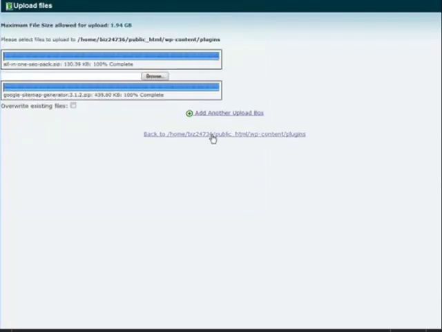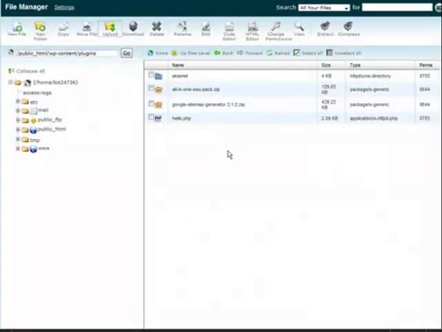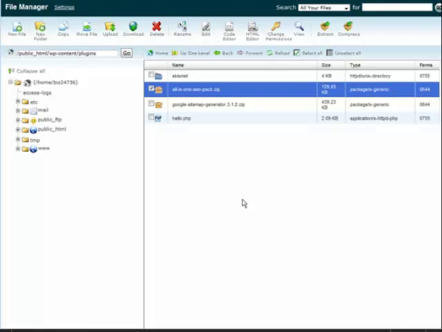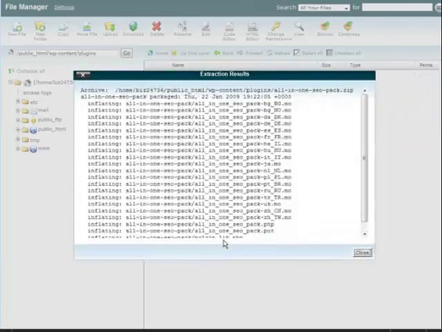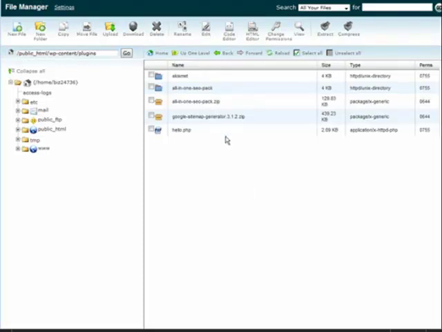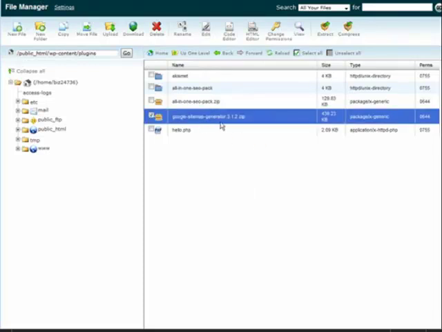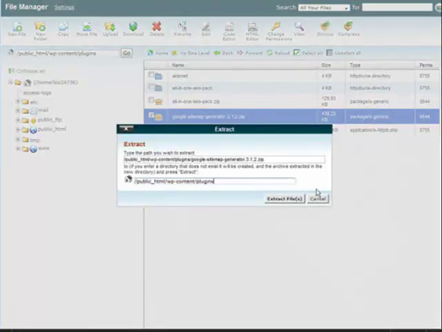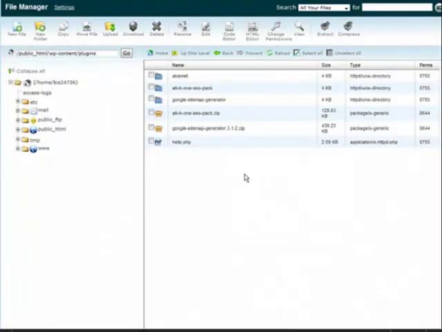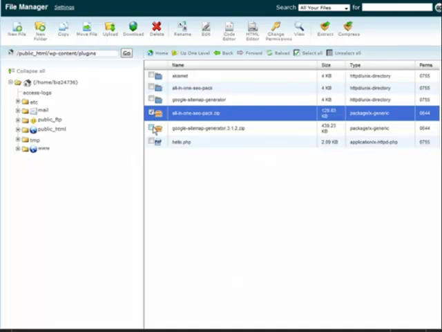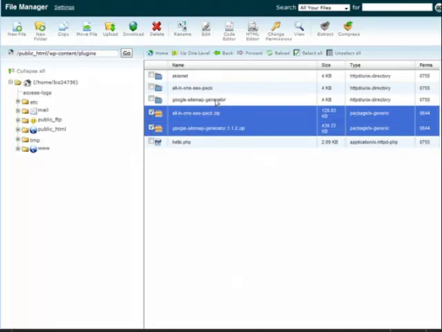Now they're uploaded, so we'll just go back here. And now you'll see we have All-in-One SEO Pack and Google Sitemap Generator. Now these are both zip files, so click on it, and then what we're going to do is click Extract, Extract Files, click little X, and then same with Google Sitemap Generator here, Extract. And then we can delete the zip files, just check the boxes beside them, and then we'll just delete.